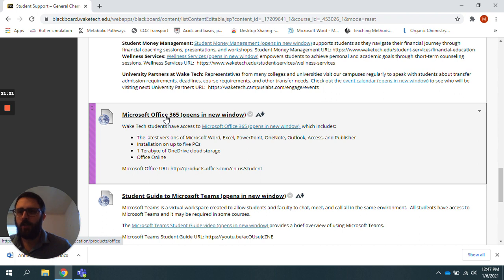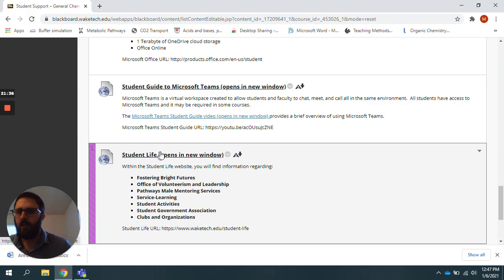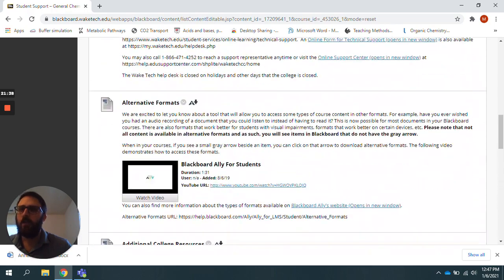Here is a link on Microsoft Office 365. So the college has partnered with Microsoft, and we have access to Office 365 materials. So this gives you a little bit more information on that. And then here's a student guide on how to use Microsoft Teams. And here's a link to Student Life.